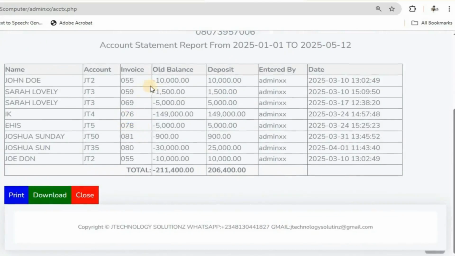So you can see that this customer had an owed balance. It was owing us 10,000. What this means, it has an owed balance of minus 10,000. That means he was owing us 10,000 and he made a deposit of 10,000 to cancel his 10,000 owed. This one was owing us 1,500 and he has paid. So you can see the deposit amount that each of these customers made.